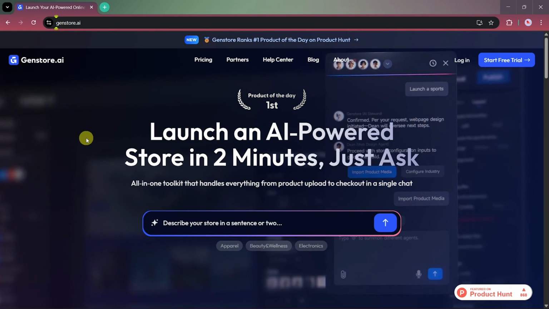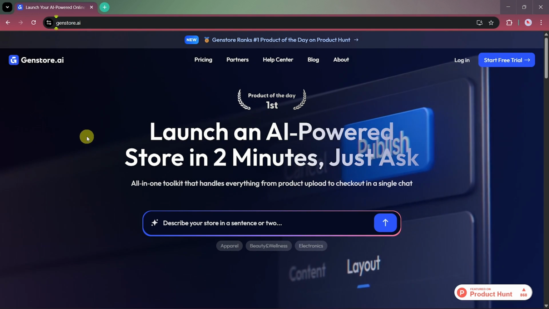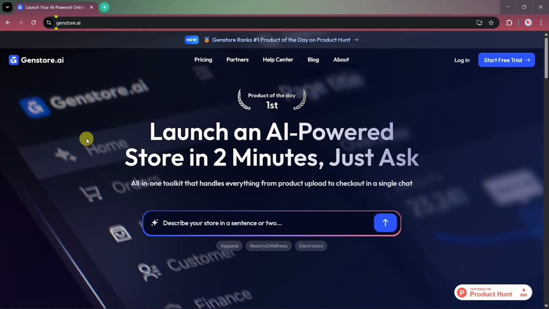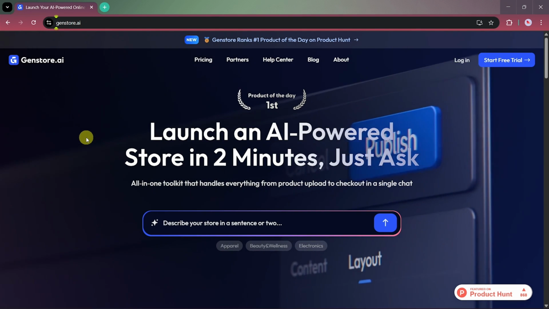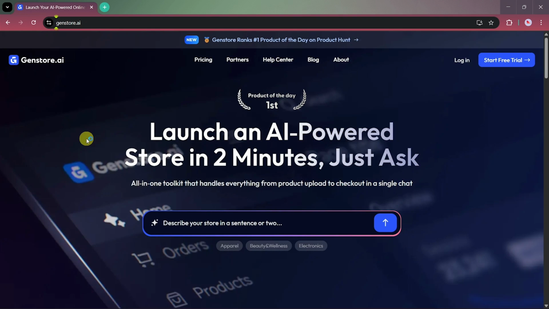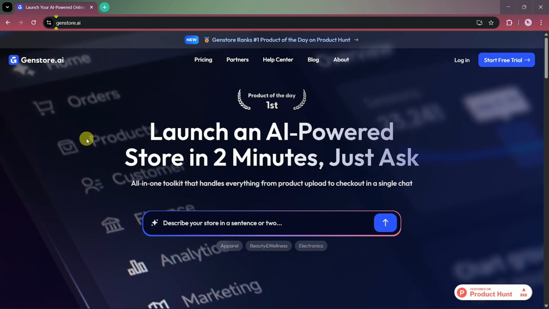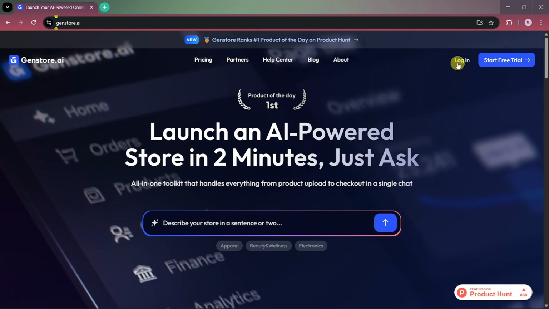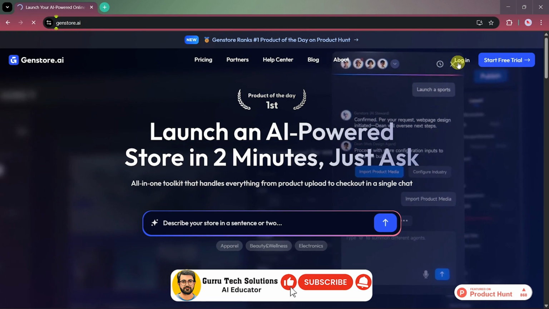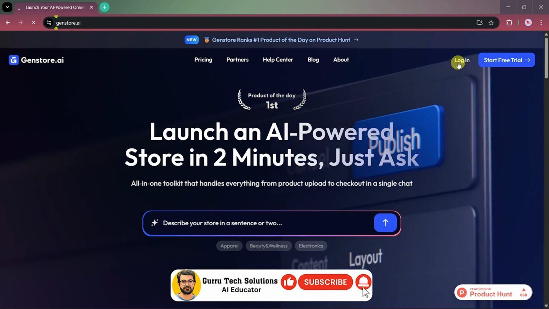So what is Genstore all about? In simple words, it's an AI-powered e-commerce toolkit that lets you launch a professional online store in just minutes. All you have to do is describe what kind of store you want, and the AI handles everything for you, from product uploads to checkout, inside a single chat.